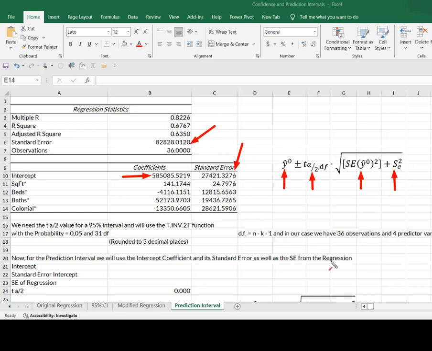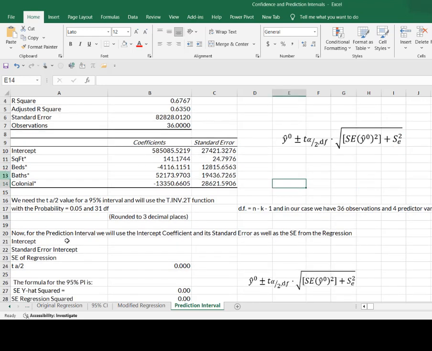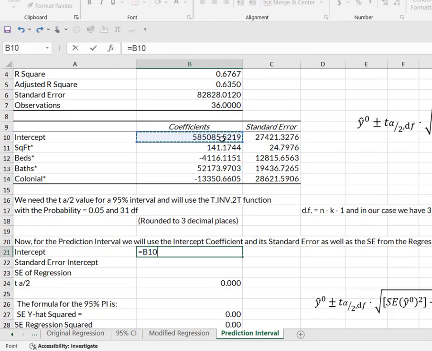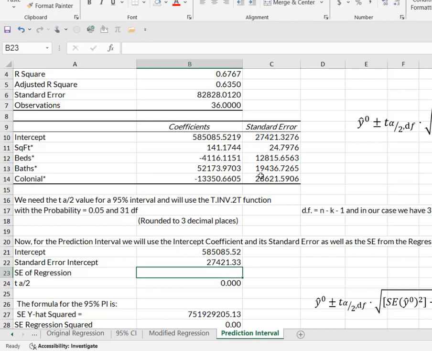So you can calculate all of this by hand, but if you use your regression output, then it's just a matter of dropping things in where they need to be for this prediction interval. All right, so I'm simply going to grab what I need. And so I need my intercept, which is here. I need the standard error of the intercept, which is here. I need the standard error of the regression, which is here. And now I need my t alpha divided by 2.